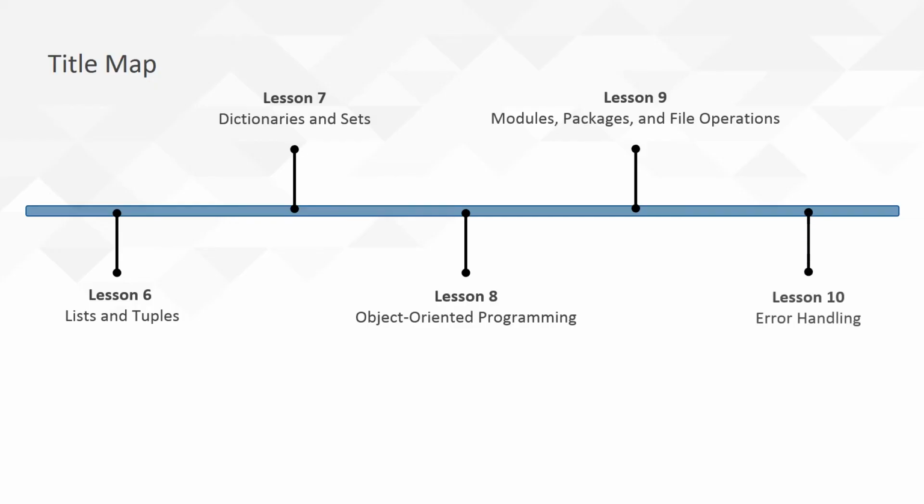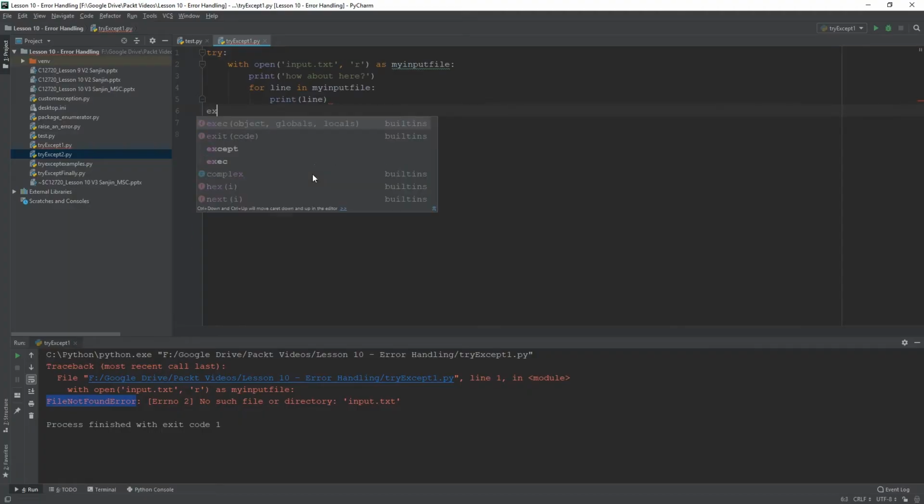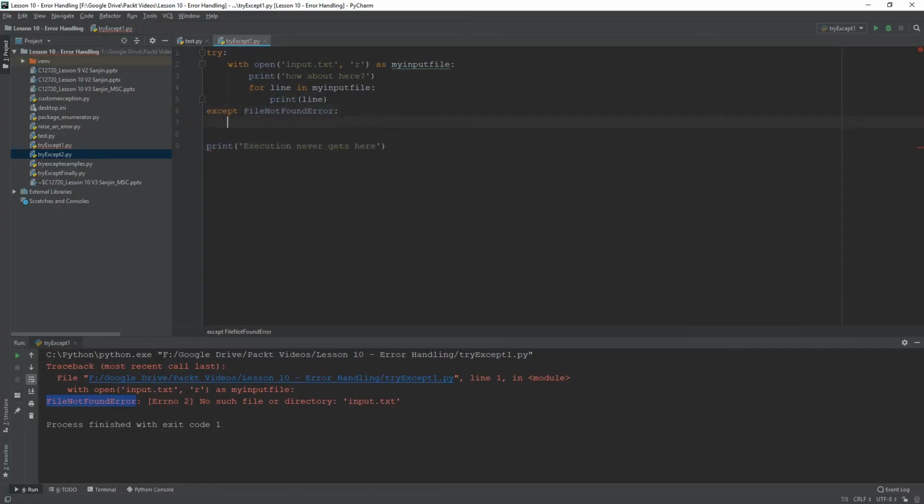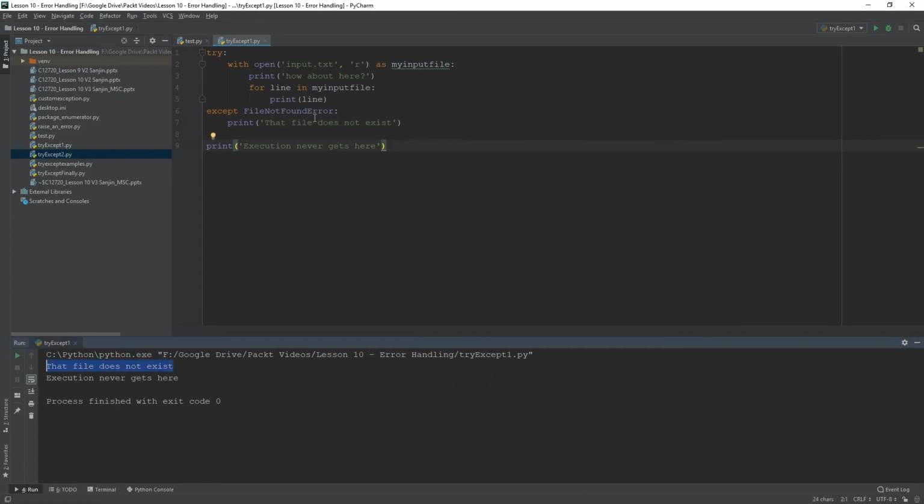Our final lesson, lesson 10, is usually what comes last in the development process, and it's going to come last in this course, and that is error handling. In this lesson, you're going to learn how to basically try and accept different errors in your programs, thus avoiding your program crashing and hence creating your own error messages.